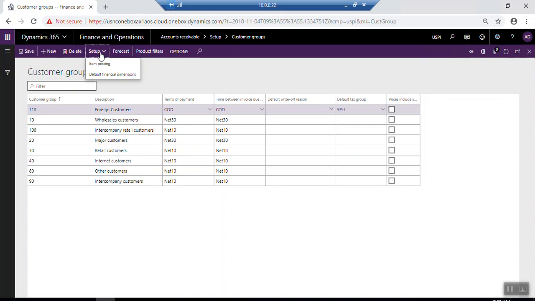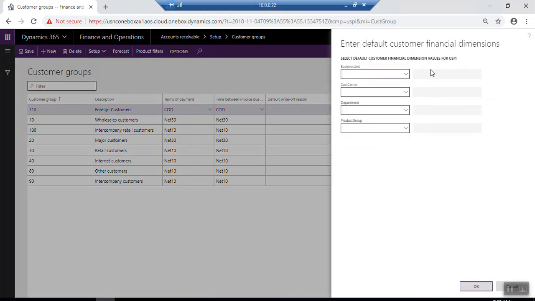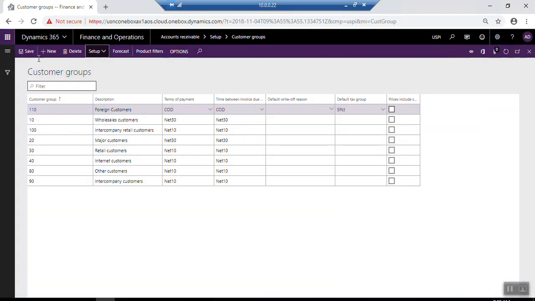Also here under setup, there are default financial dimensions which will be integrated once you create a new customer. It will take this dimension by default. You can take it or you can ignore it. Once you finish, click Save and close the screen.